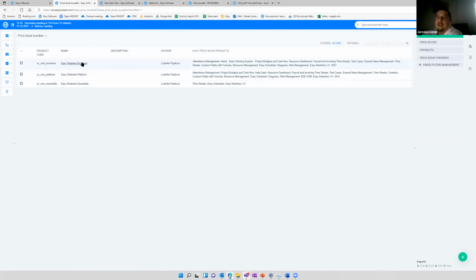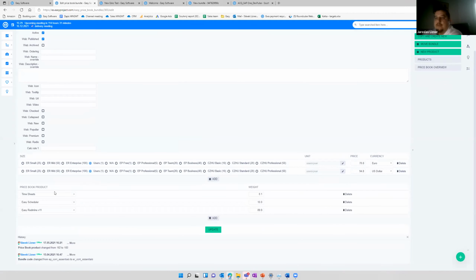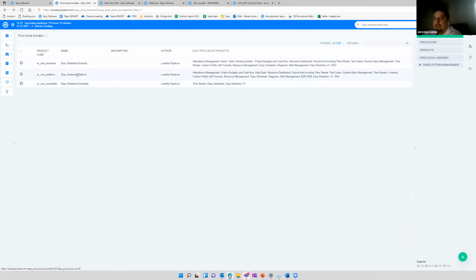And here I have the Easy Redmine Business Platform Essentials. In Essentials, I have just 2 or 3 products which are listed as separate products in my price book: scheduler, timesheets, and the big product Easy Redmine V11. I have prices here for the bundle, and I have different weights, so I am still able to report to the last penny how much money I am making on timesheets or scheduler if I sell this bundle with whatever discount.